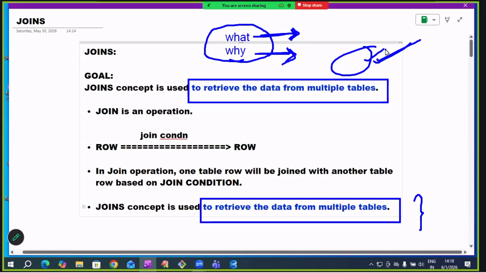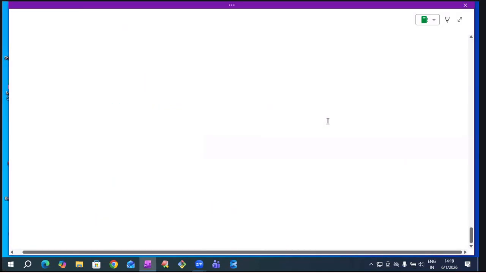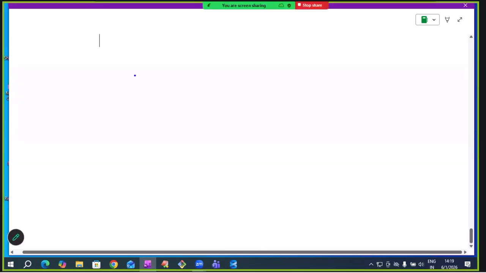Then learn the practical part. There are different types of joins. How many types of joins are there? What are the different types of joins, sir? What are those four types?